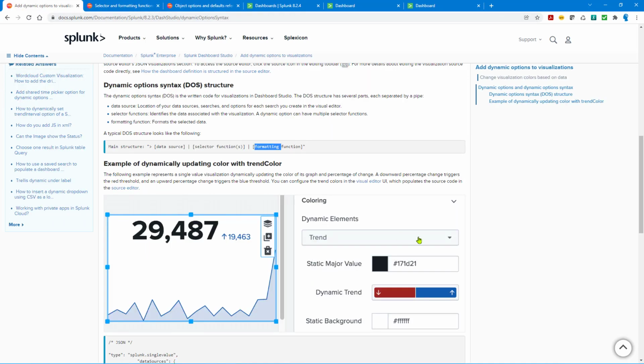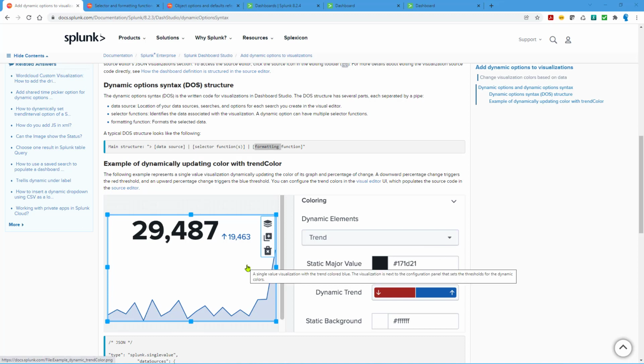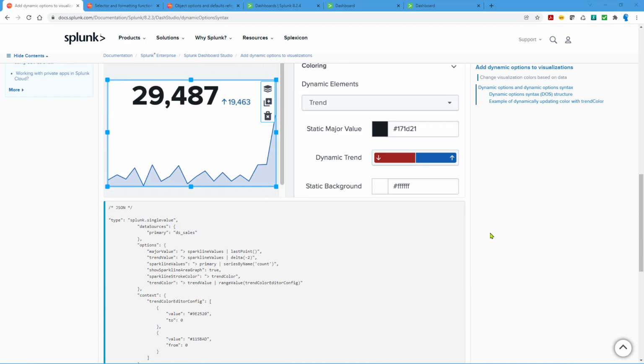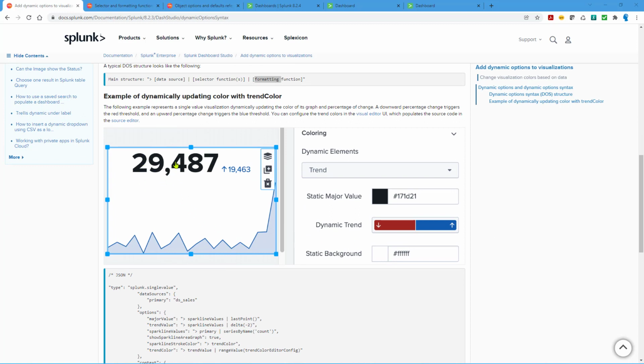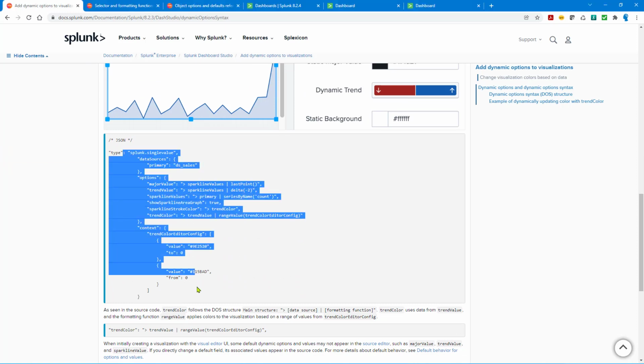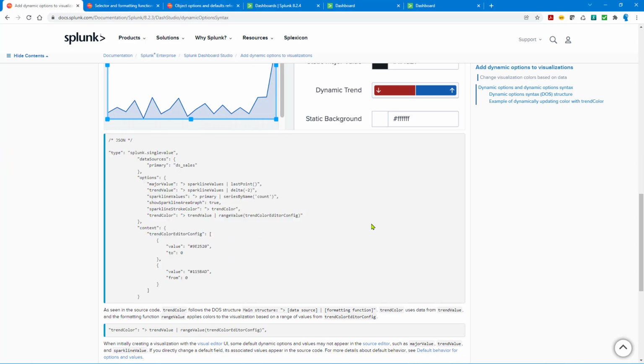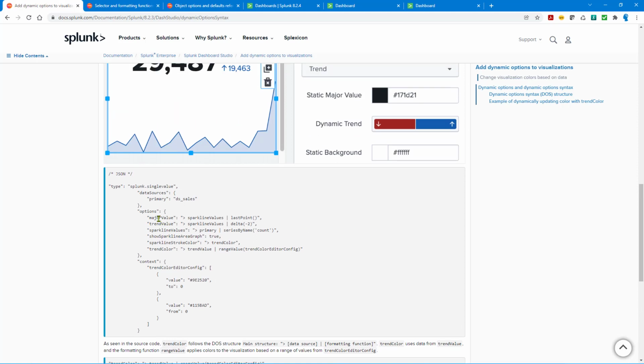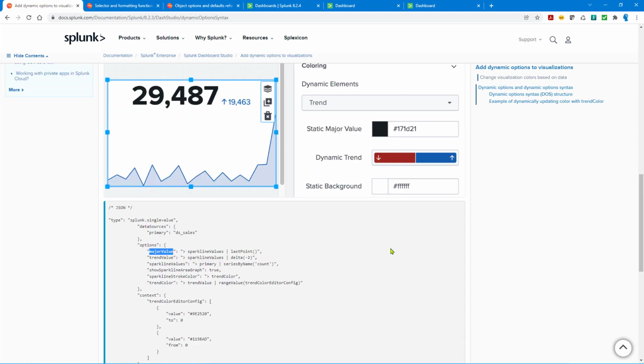If I go back over here, and we understand this particular example, it will be very easy to set the color for our sparkline as well, based on whatever we need. Here, if you see, there is a single value with a trend and a sparkline. This is the whole visualization code. Now in the options, they set the measure value, they set the trend value, and they set the sparkline value as well.